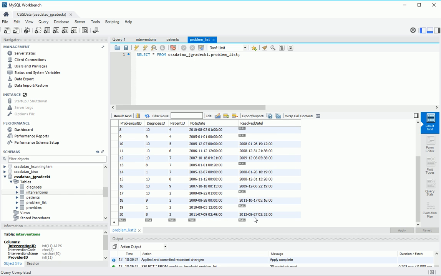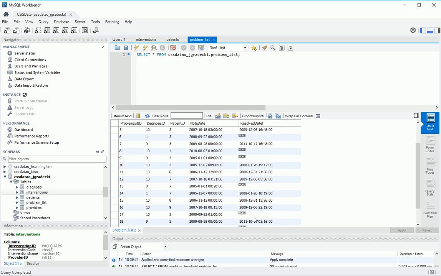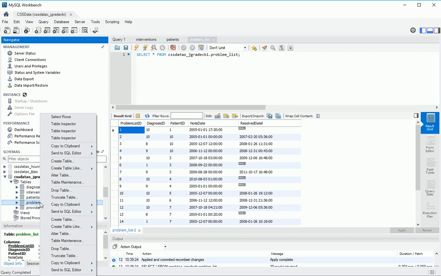Now, if you get an error when you try to do this, and it says something about not being able to put a null in the date, there's a reason. We're talking about the problem list. So here's my problem list. You want to right click on the problem list table and go to alter table, right down here. I don't know why I have 19 of them, but okay. Alter table.